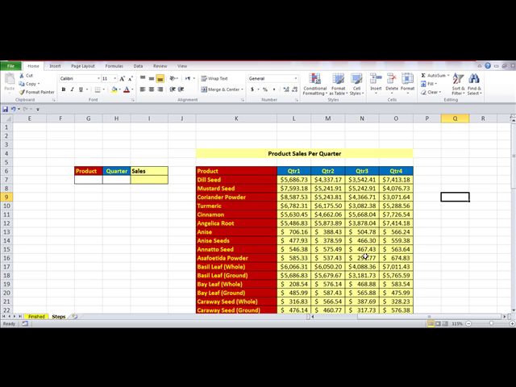So I have the same list, and we are going first to create the function that will retrieve the intersection of a row and a column. This function is called the index function. So let's assume I need to retrieve the sales value for this product, which is cinnamon, for quarter number 2. In other terms, I need to retrieve this value.